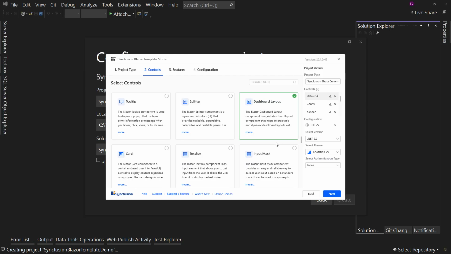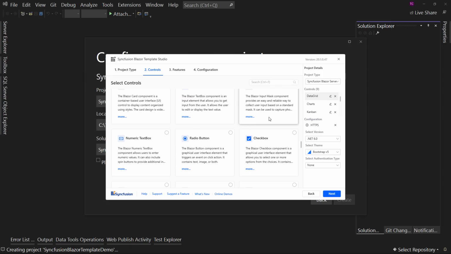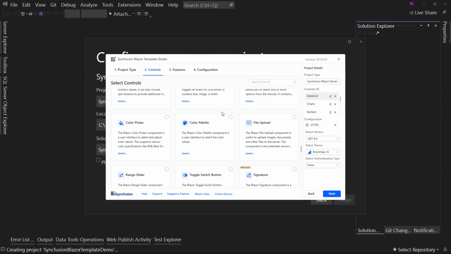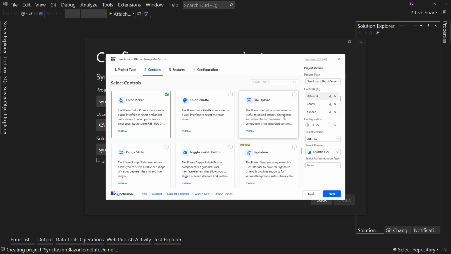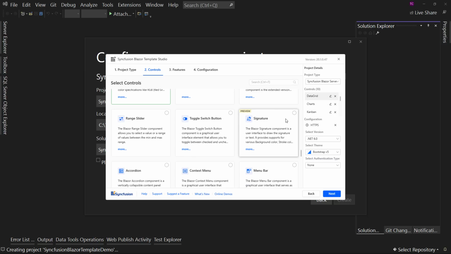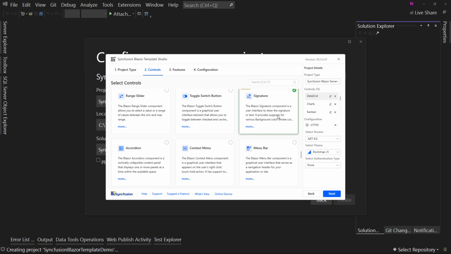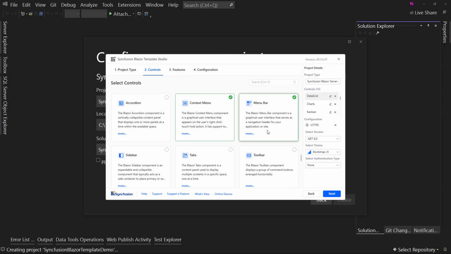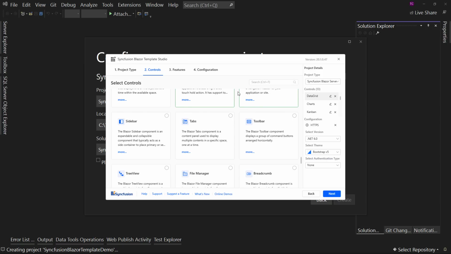All right. We're also going to look at the dashboard layout. That's another drag and drop option here. Let's keep looking down here. Let's do the color picker just so we have one. File upload. There's some cool stuff you can do there with drag and drop, but you can do the same thing with Blazor, so we're going to skip that for now. Signature is in preview, but I do want to show that off. Context menu and menu bar will show the difference between those two things. Context menu is when you right click on something, and menu bar is just the bar at the top that you drop down.